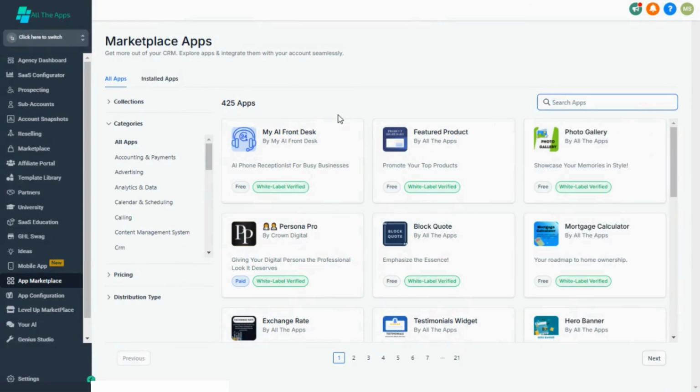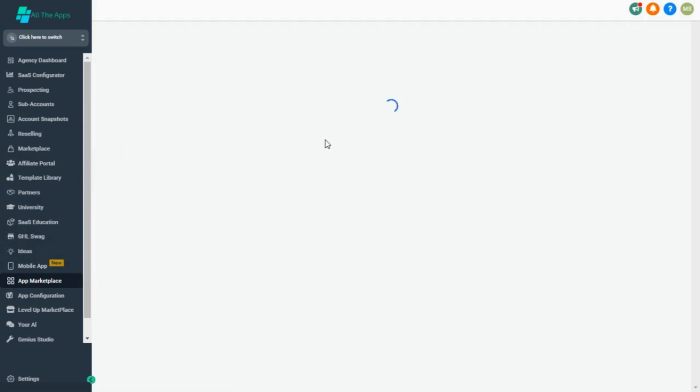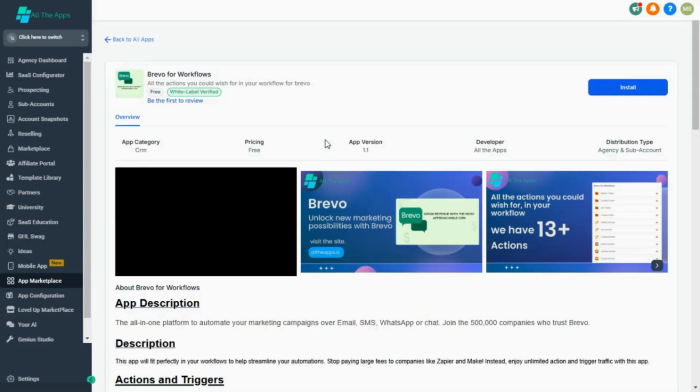We'll be discussing Brevo for workflows. On the platform, down below in the navigation bar, you can find the App Marketplace here. And here you have to search for Brevo for workflows. Here it is. You have to install it first.